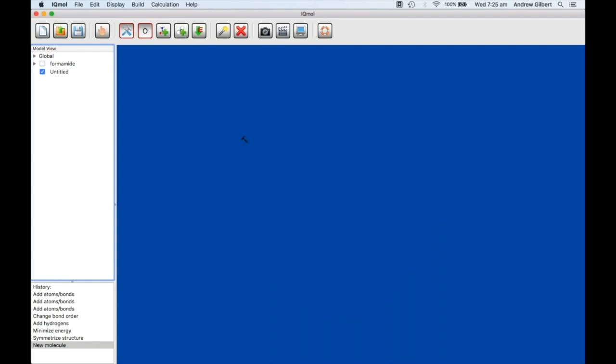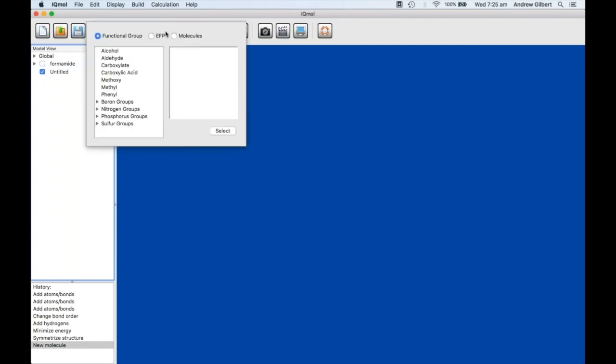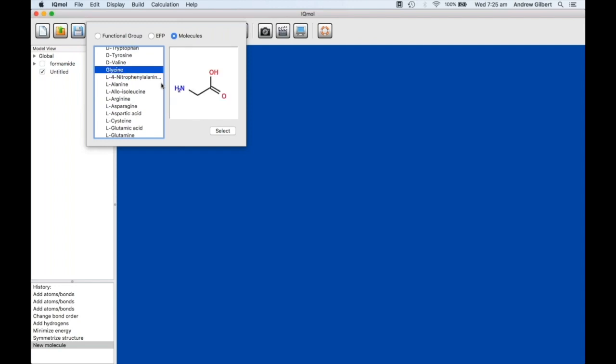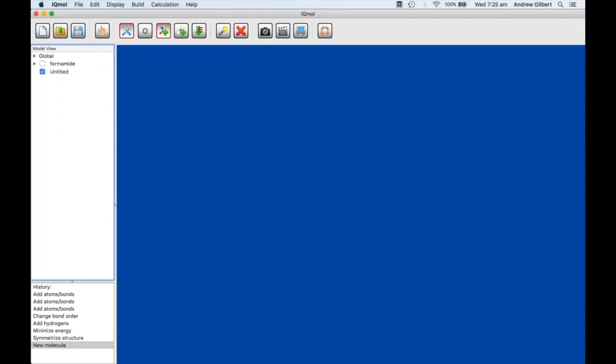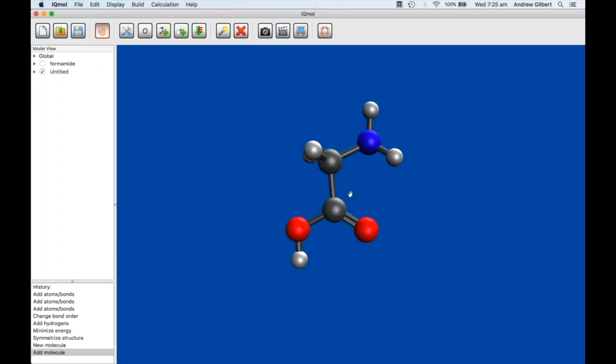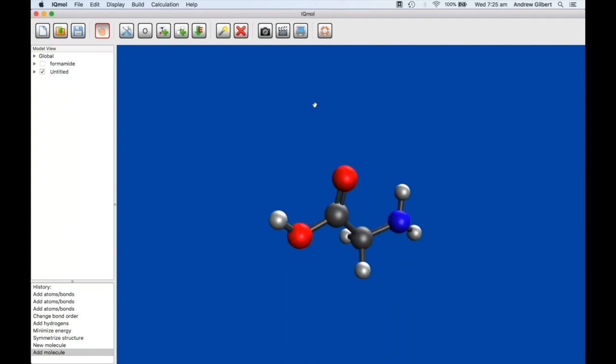The molecule that we're going to look at is glycine. This allows us to use the built-in library that IQmol has of several molecules. In particular, it has amino acids, which we're interested in, both enantiomeric forms, D and L. Glycine, of course, not having a stereocenter, so it's just the one structure there. So we're going to select that, draw that, and there we have our glycine molecule.